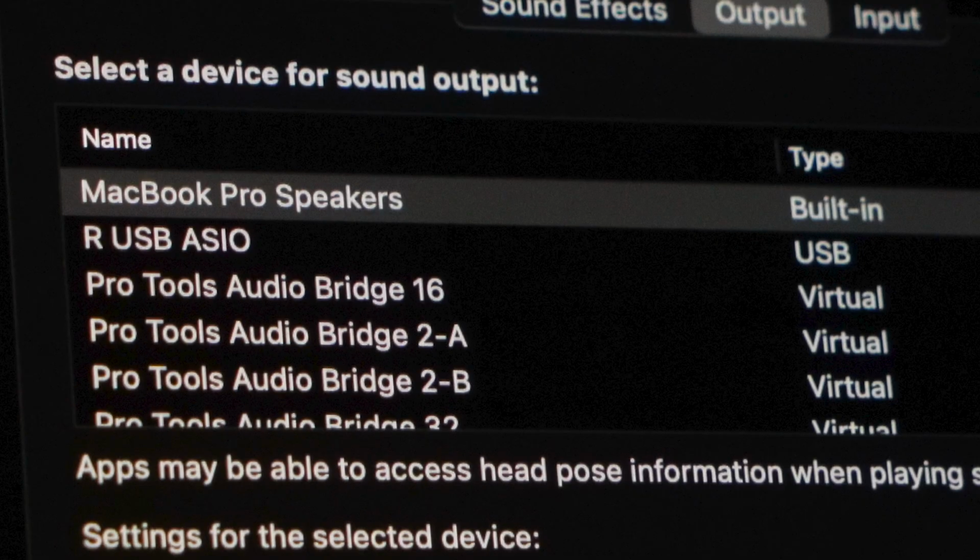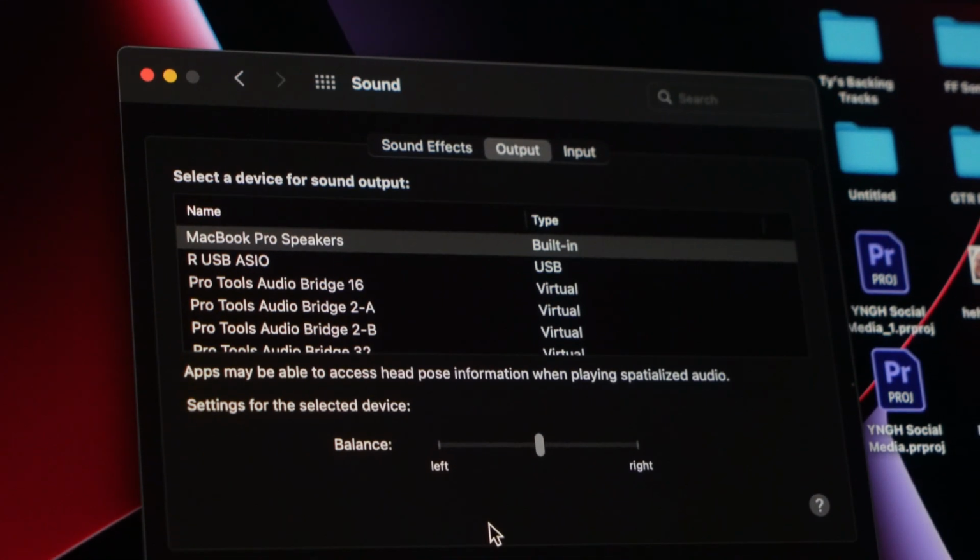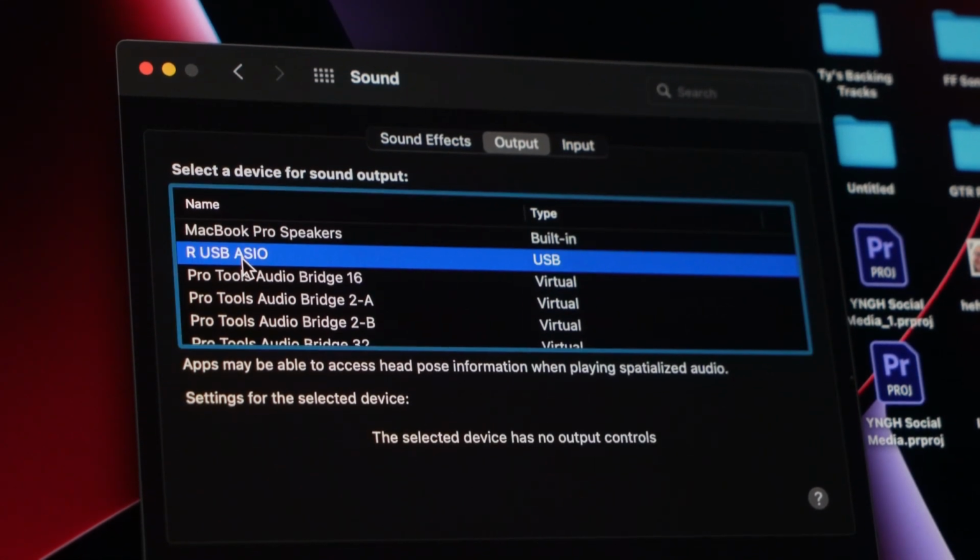We want to switch both the output and the input device to the interface that we're using, and it's labeled here as RUSB-ASIO. So in the output section here, I'm going to look for RUSB-ASIO, and I'm going to click on it like this. Now my output device is set to my interface, so everything coming from the computer will come out of the speakers connected to the interface.